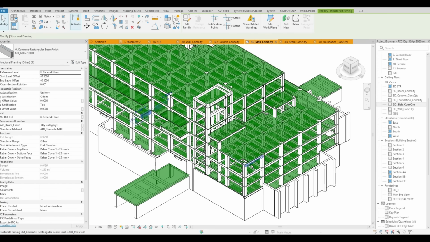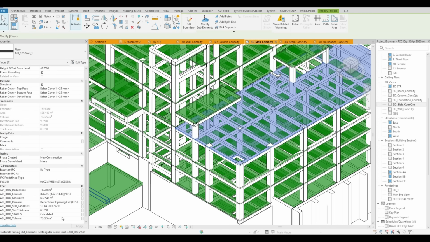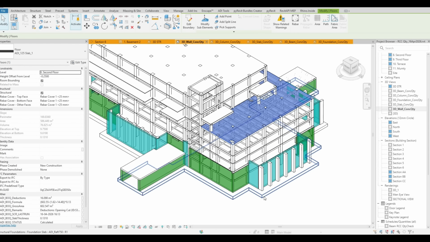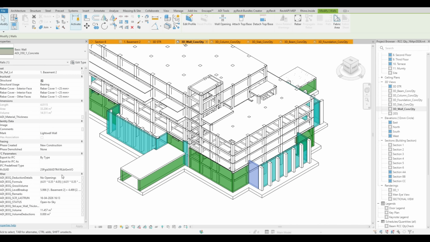Additionally, color filters are applied to show computation status. The color scheme works like a traffic light system. Green indicates successful quantity computation. Red indicates elements where computation failed or requires review. Additional colors may be used to distinguish subcategories of elements. This allows engineers and BIM coordinators to quickly identify problematic elements directly in the model.